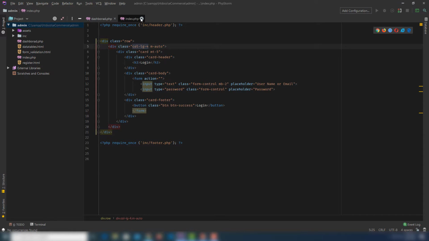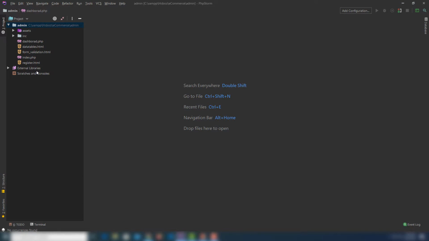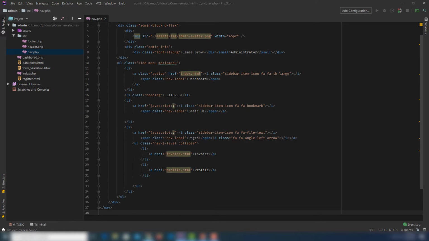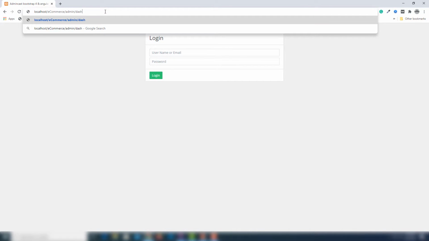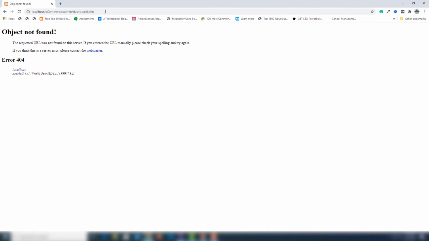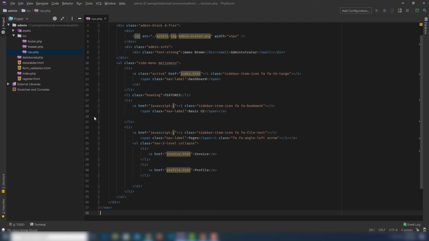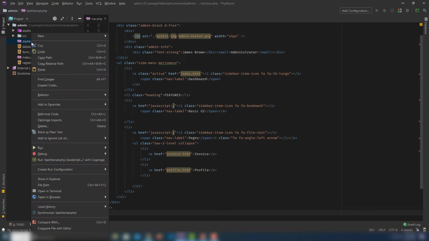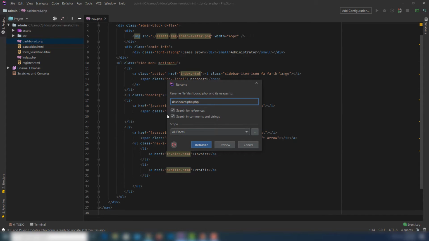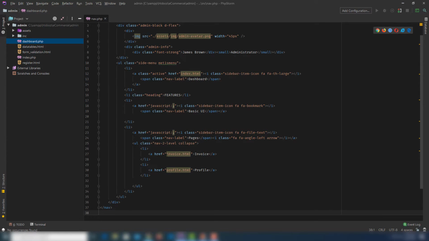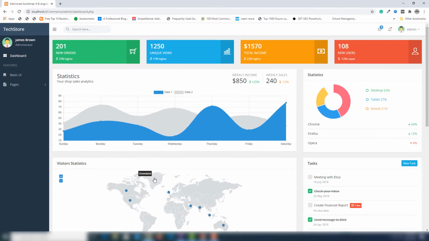Now the next thing, we need to change a few things. I'm going to show you. I go to nav.php and I'm going to open dashboard.php, admin dashboard. What is the name of the file? I'm gonna remove that. I'm gonna change that to dashboard, right? And let's check it now, right?